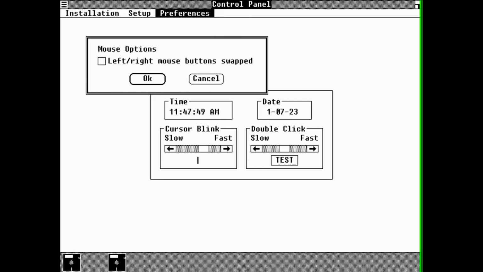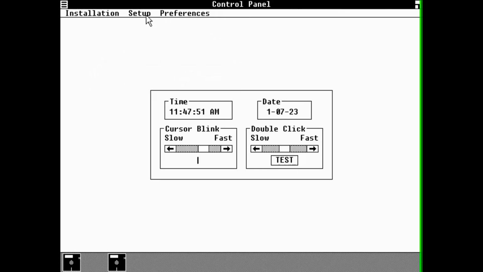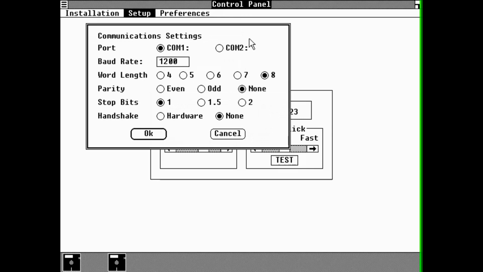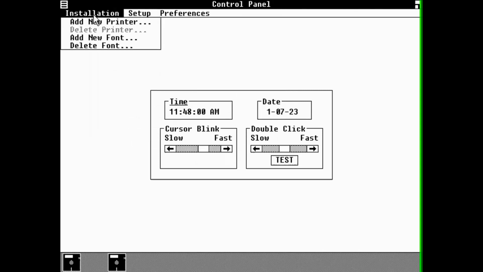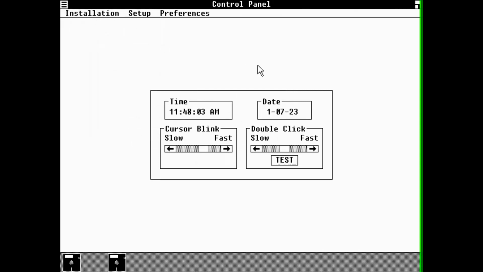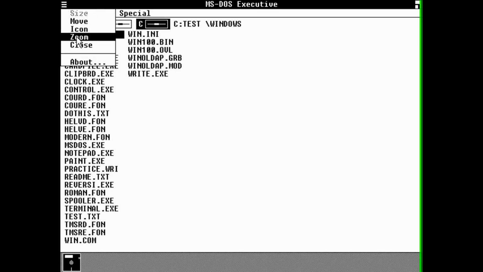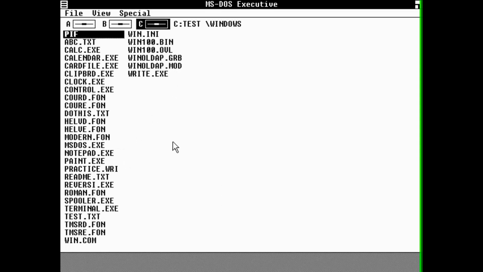Mouse option, we can reverse the buttons. Set up communication port. So if you have a COM port in the back of the computer, you can change the baud rate, you can change all this stuff. That would more than likely be able to talk with the terminal, but you may or may not have other programs that can run on this as well. So we'll go ahead and close the control panel. Let's see what else. I'm going to close one of these instances as well. We'll just leave it to one.